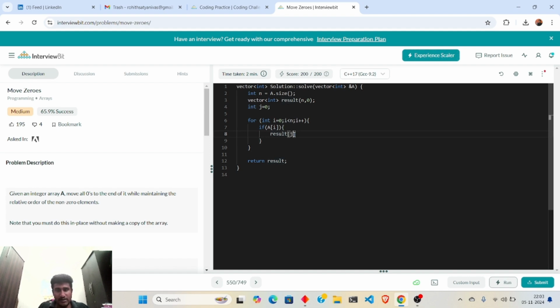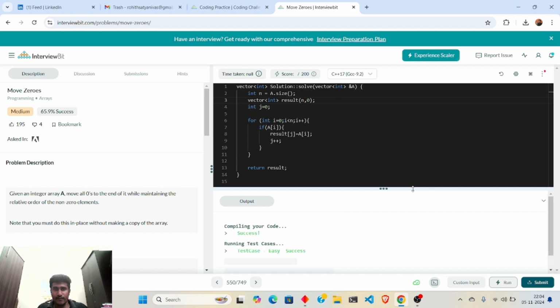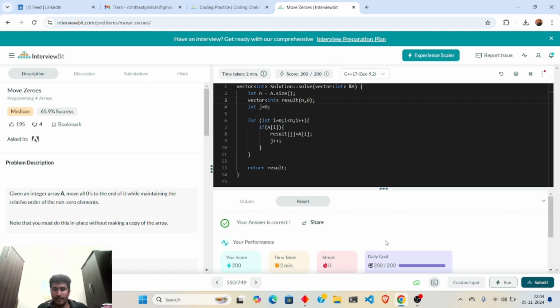Now what we are assigning is the first element. We are assigning it to the first non-zero element we are encountering in the given array. It will be result of j equals nums of i. And after that we will be incrementing j by one. This will copy all the non-zero elements to the start of our result array, and all the zero elements will be left behind. So let's run this code. Yeah, let's submit the code. So this is the approach using extra space.